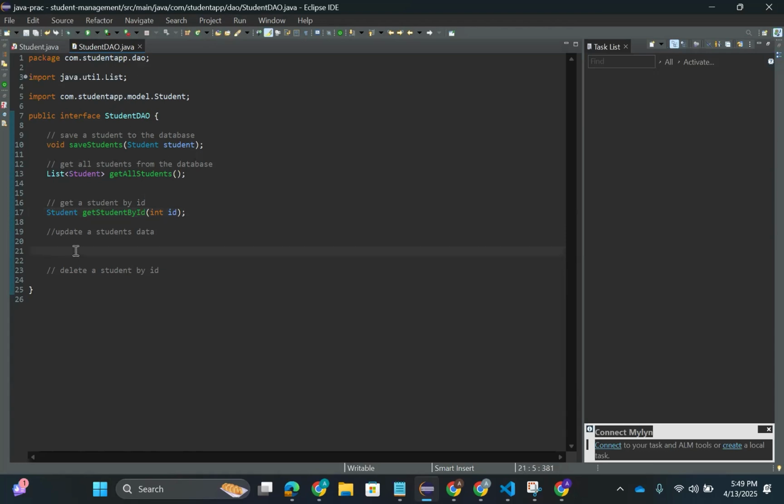Now let's say I want to update. I will not return anything, but I will update a particular student, right? So updateStudent. You can pass which student you want to update. And then last, we want to delete. So void deleteStudent, and you can pass the ID which you want to delete. So is this clear? Any other function we need?